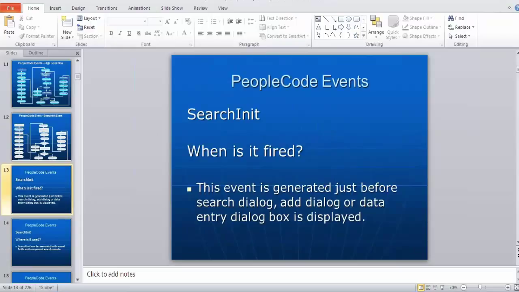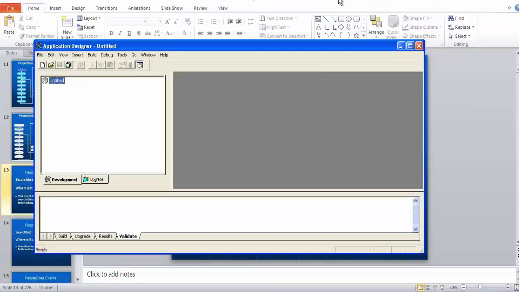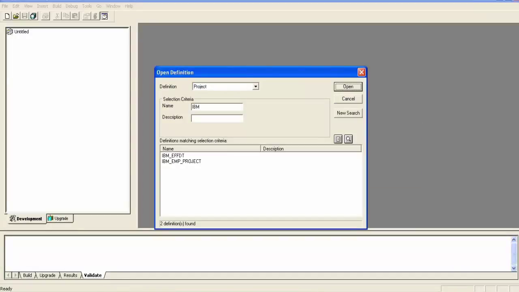just before the search dialog, add dialog or data entry dialog box is displayed. What are all these dialogues? All these dialogues are nothing, all these are related to our search page.